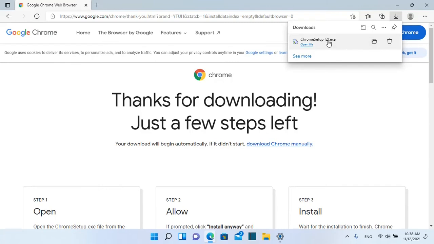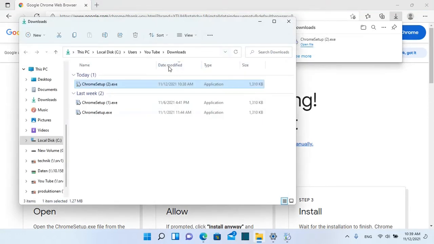Once Google Chrome is downloaded, you just double click over the executable file and now the installation of Google Chrome will start. You can also browse to the folder where Google Chrome is downloaded in your computer and you just double click over it and the installation will start also in this way.